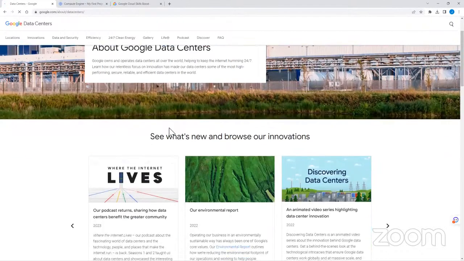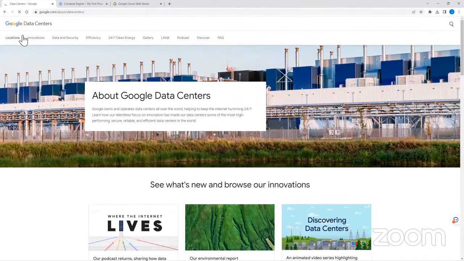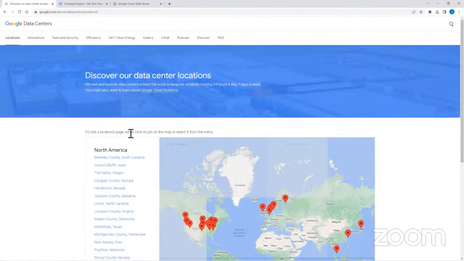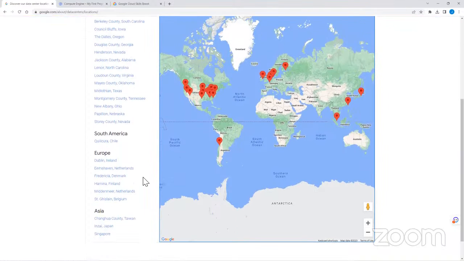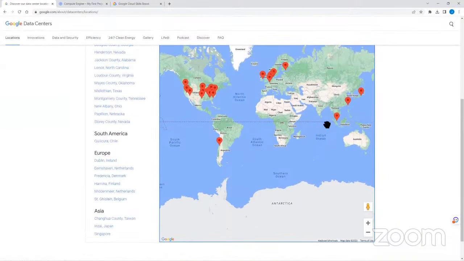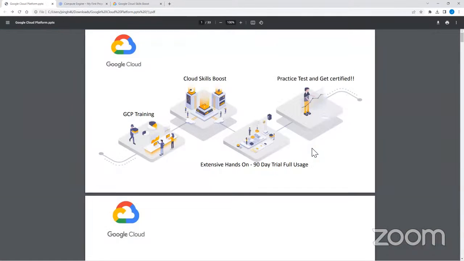You can always check over here, Google data centers, locations. This is the latest picture over here, as you can see. Okay, I'll just come back to my original point of discussion.